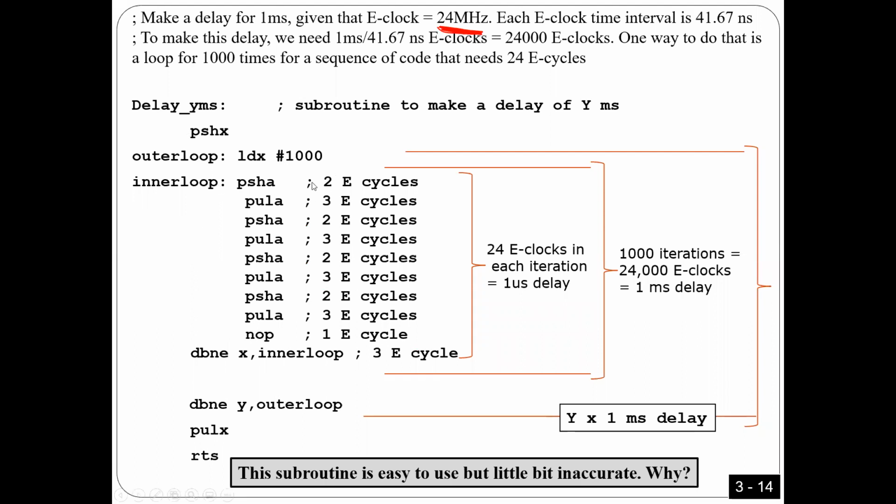So look what I did. Look at this part first here, guys. Here, push A. This one is going to take 2 cycles. Pull A, 2 cycles. I'm not doing anything. You push, pull, push, pull, push, pull. I'm not doing any useful operation here. I'm wasting time. You got what I'm saying? So this one is going to take 2 cycles, 3 cycles, 2 cycles, and so on.